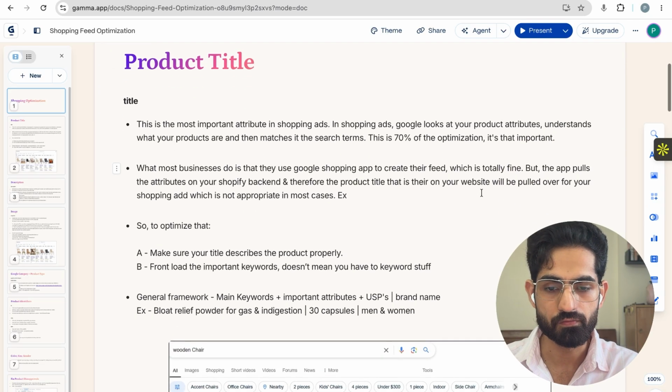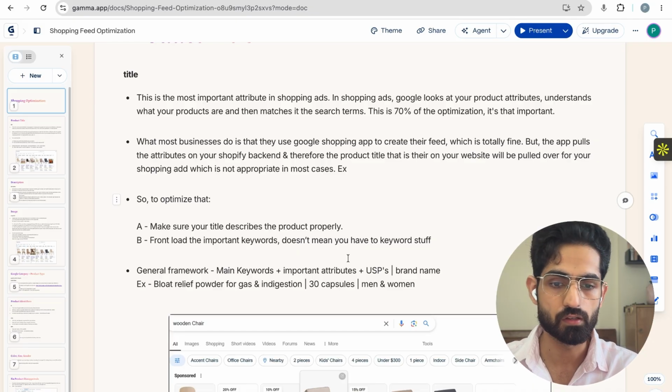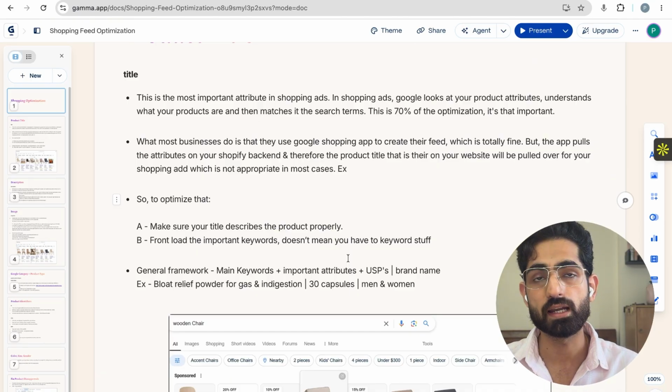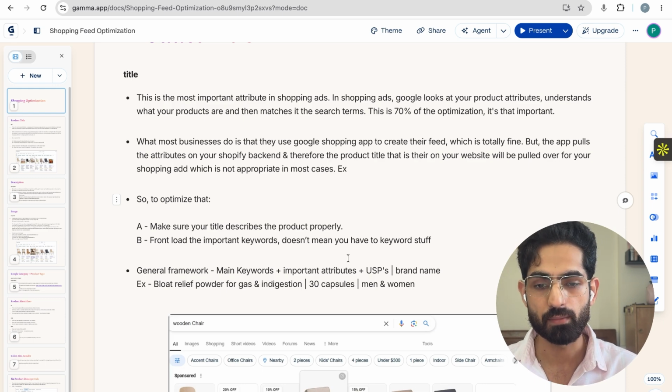And here's a general framework that you can use to create really good titles. You always start with the main keywords, then you can add some important attributes. Then if there are some unique selling points on your products, include them. And at the last, you can add your brand name. Now, if your brand name is important and it's a big brand that you can actually use to leverage, then you put the brand name at the front of the title.